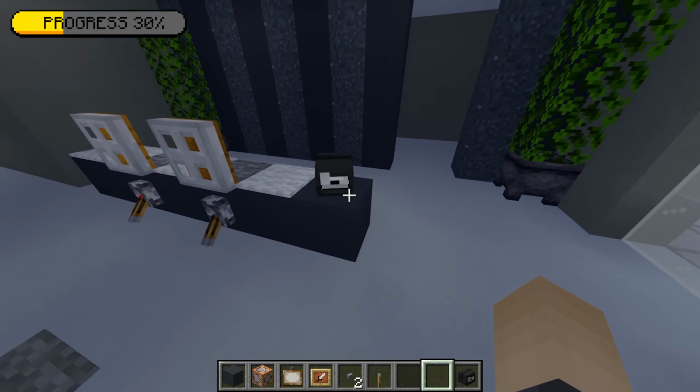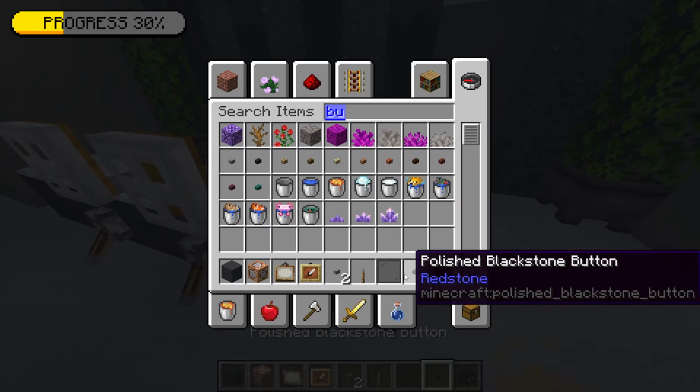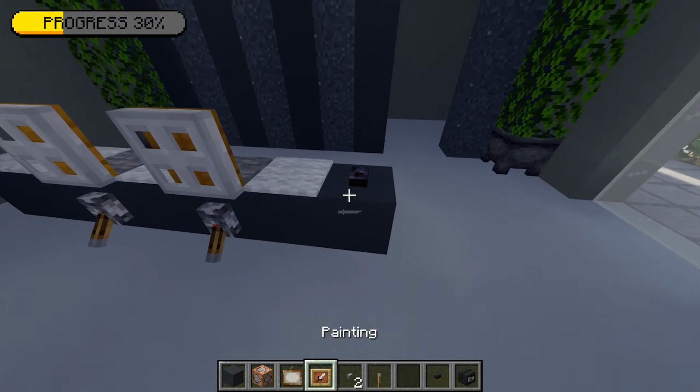But if you are on Bedrock or you just can't get custom heads for whatever reason, instead, what you can do, you can use a Blackstone button for a little bell design instead.